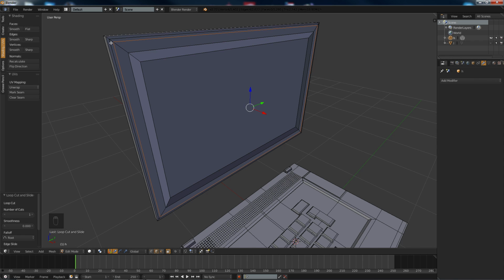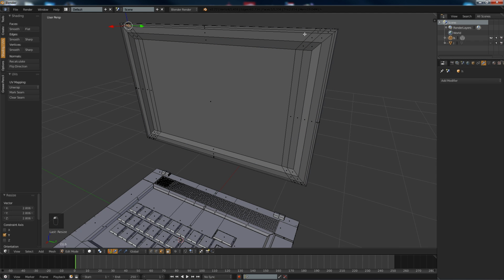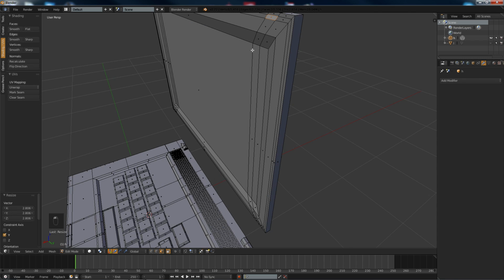Alright, there. Now what we're going to do is add 2 loop cuts, hit enter, enter, and scale them along the Y. Right. Now we're going to do another 2 loop cuts, enter, enter, S, Y. So we can have some little rubber feet. If you've seen some laptops, they have little rubber bits up here. So scale them out a little bit.